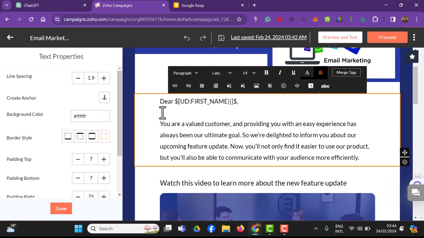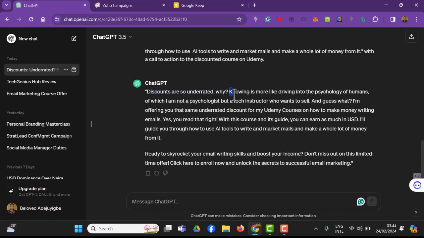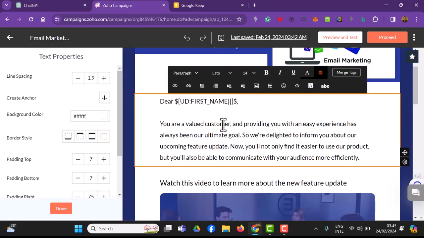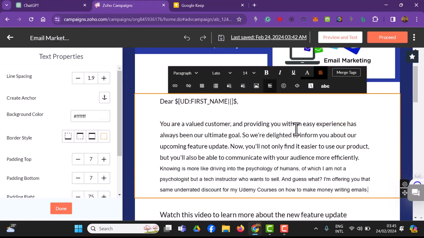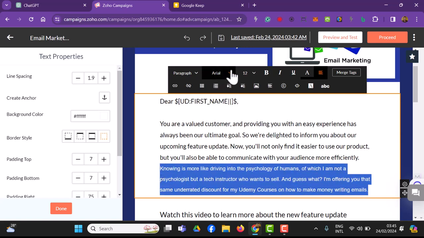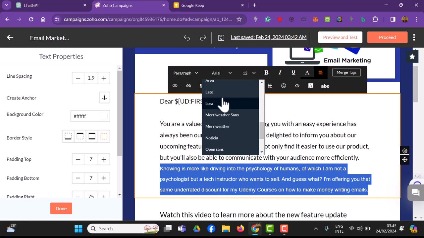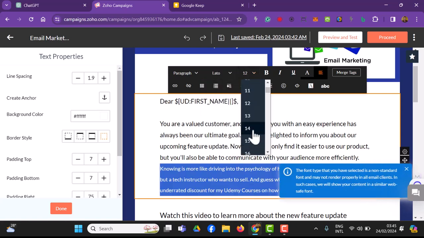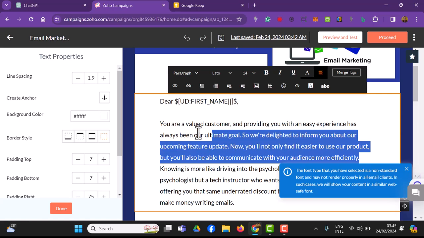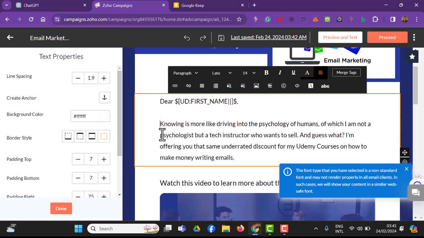Then I'm going to edit this. I'm going to use this parameter, knowing is more like, yes, you heard that right. Let me copy this and come back here. So we have something like this, which says 14, while this says Arial. So we're going to change this to Lato 14 as well. So I'm going to cancel that with backspace.